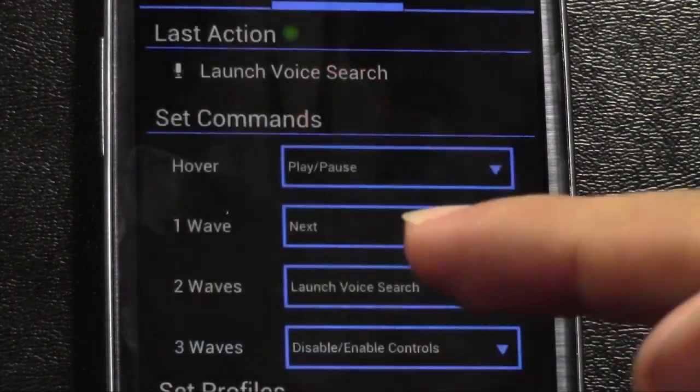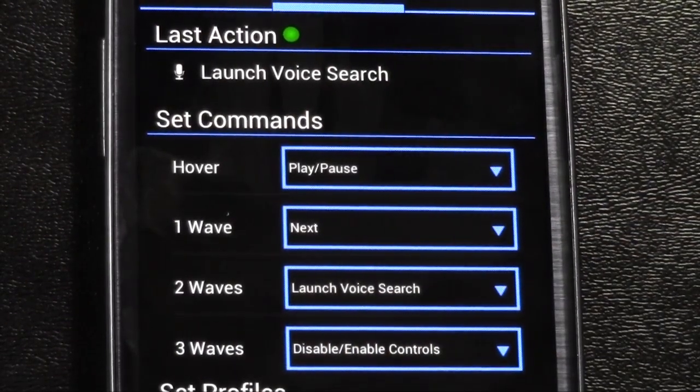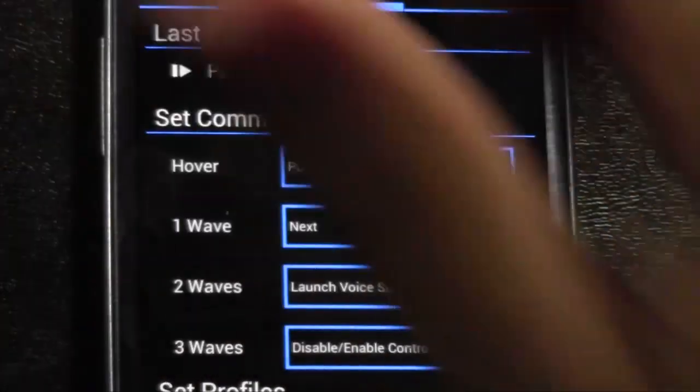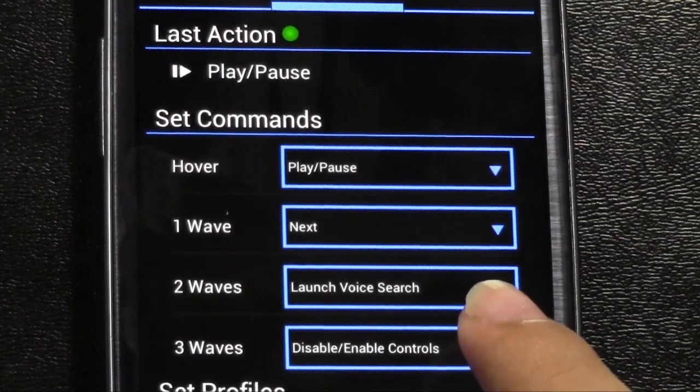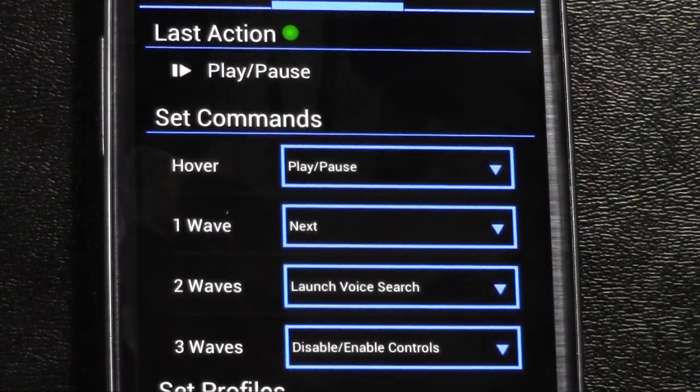Now, the reason why this is a really good app to have for the launch is because you can use that when Jelly Bean comes out. Google Voice is amazing on Jelly Bean, so in my opinion that would be the best thing to use for the two waves.